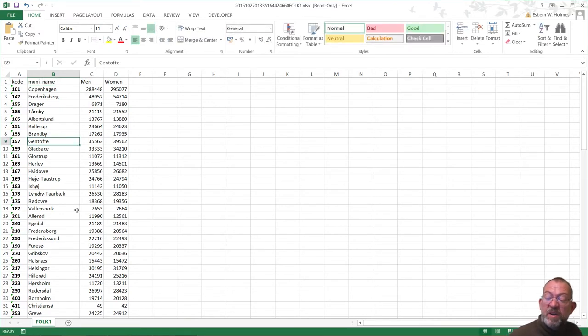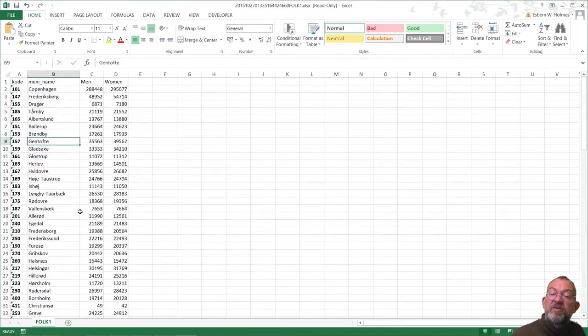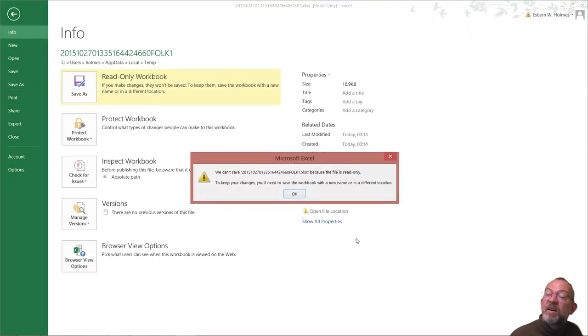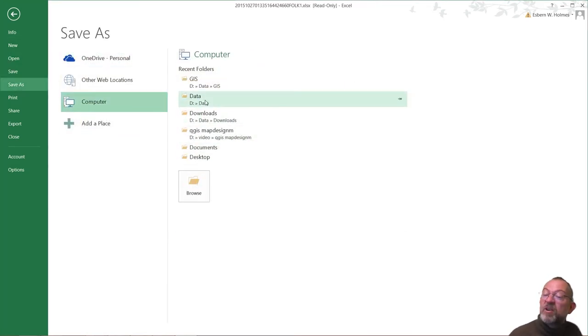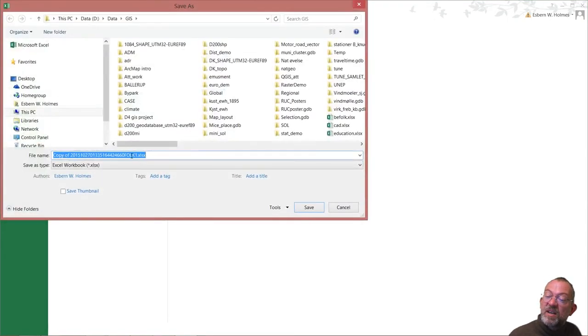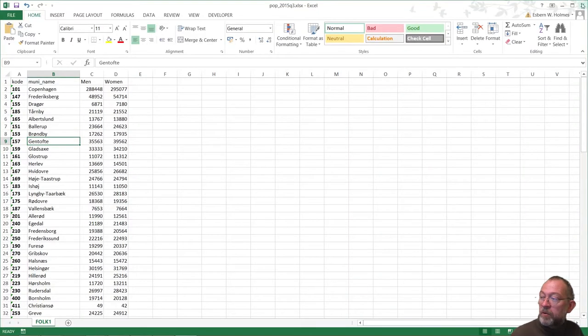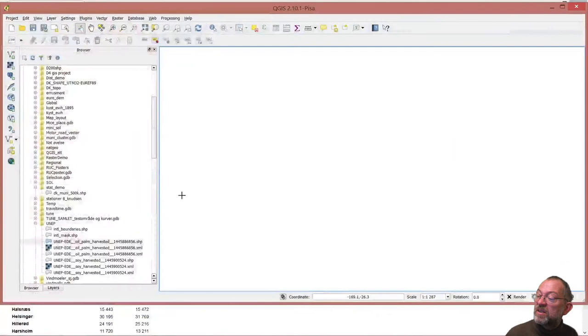So my data is ready now. Let's see if there's any nasty things like footers. Nope. So I can simply save my data. I want to save as in my computer and my GIS data, and I'll just call it population 2015 Q3. And I can now load that into my QGIS.